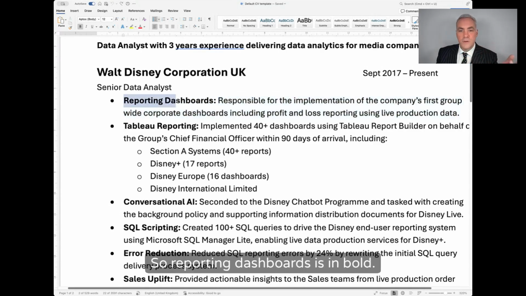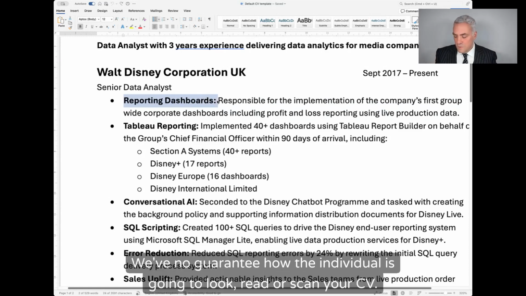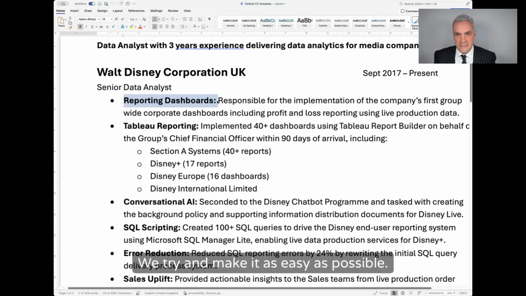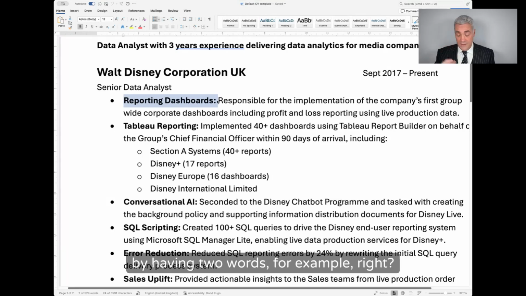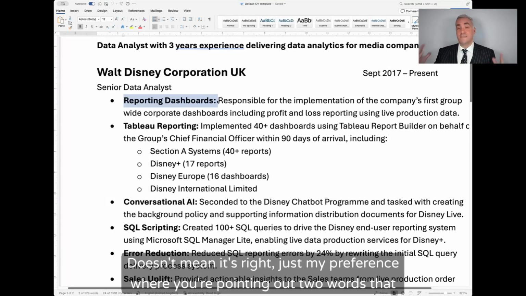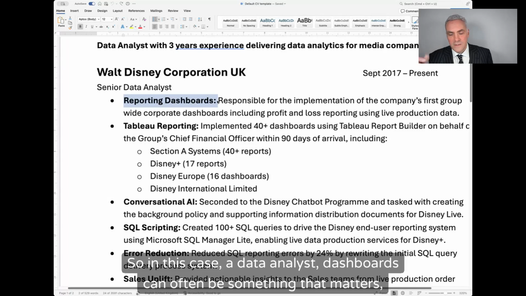Okay. So reporting dashboards is in bold. Why? Because that can guide my eye. We've no guarantee how the individual is going to look, read, or scan your CV. We just don't. But we try and make it as easy as possible by having 2 words, for example, right? This is my preference. Doesn't mean it's right, just my preference, where you're pointing out 2 words that matter. So in this case, for a data analyst, dashboards can often be something that matters, right?